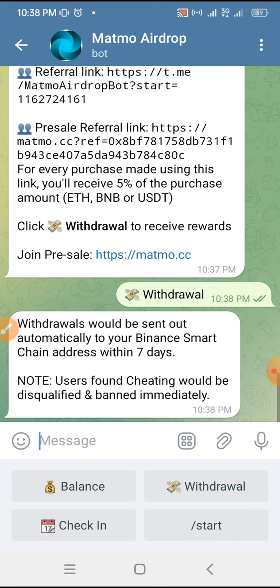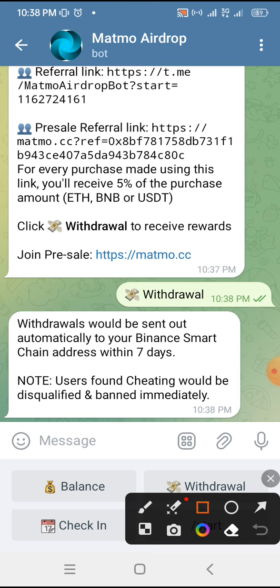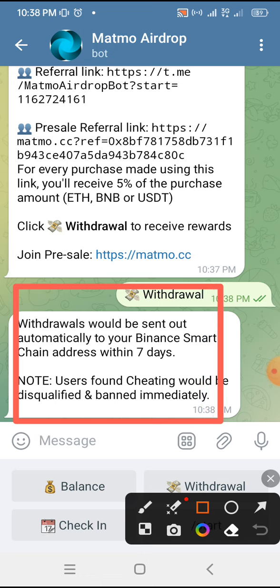We tap on it. They say automatic withdrawals will be sent out automatically to your Binance within 7 days. Note: users found cheating will be disqualified. So guys, let's just wait for it. I hope everybody will partake in this airdrop.